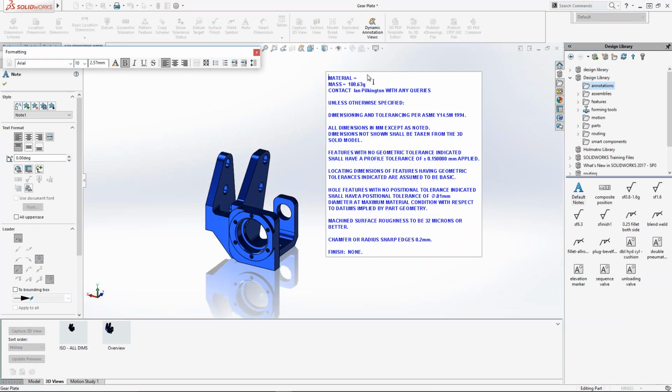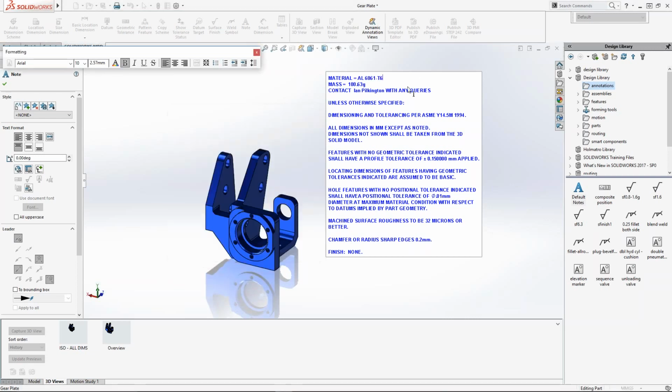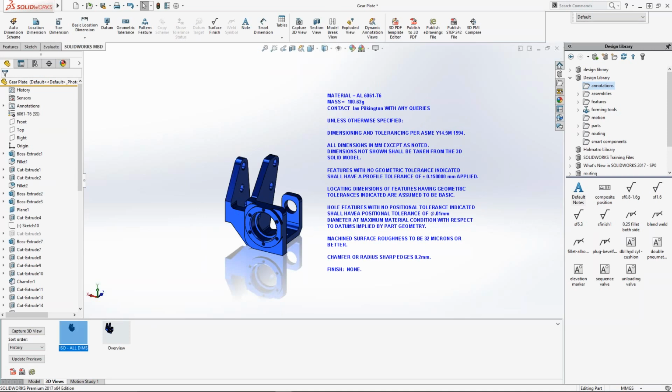Now, instead of having just done text like this, maybe I want to tie it to custom properties. So for example, my material, I don't want to type it in because that's prone to errors, right? Whenever you type something in, that's prone to errors because if something changes and you forget to change that field, then your note is no longer good. So I'm going to link it to a property, to my part's property right here, and now it's populated with the accurate material. So I know that this note is always going to be accurate and up to date, again reducing the chances for errors. So I'm going to go back to my other view now.